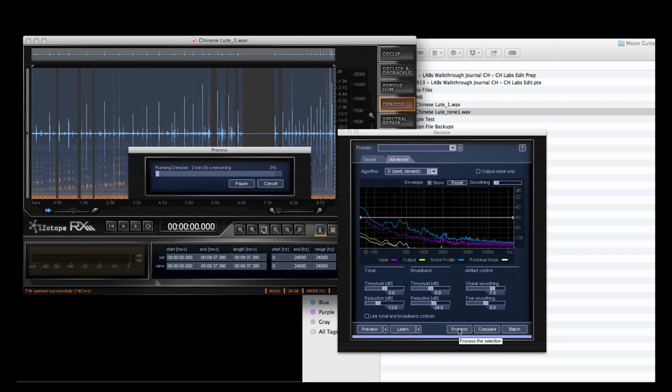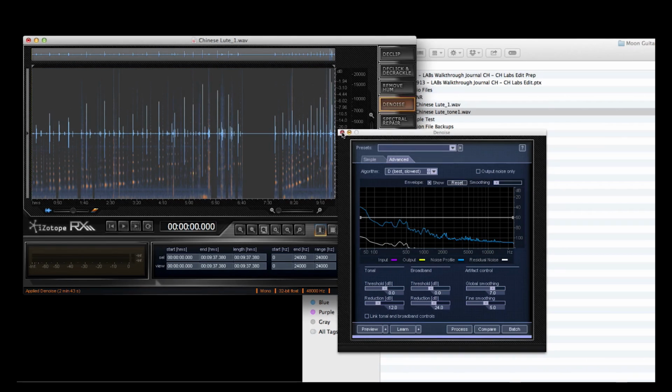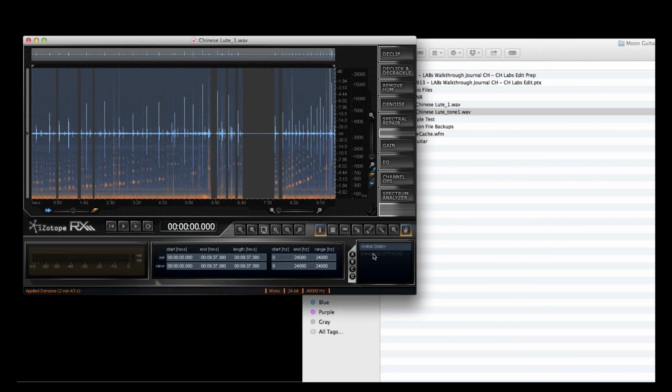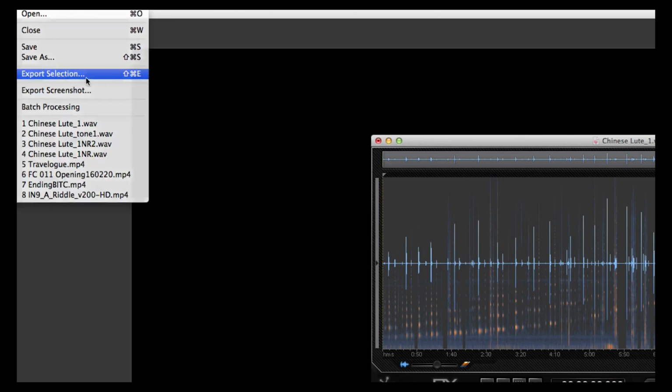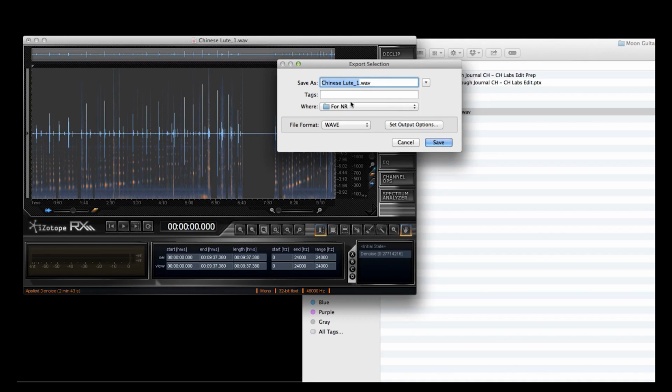Okay, so I'm reducing the noise floor by about 24 dB, which is a huge amount, but the instrument was really quiet and the mic wasn't particularly close. So let's see what that looks like. If we look here, we can click on the original. You can see there on the spectrograph that it's greatly reduced. Okay, what I'm going to do is export that. Just going to suffix it NR, noise reduced.